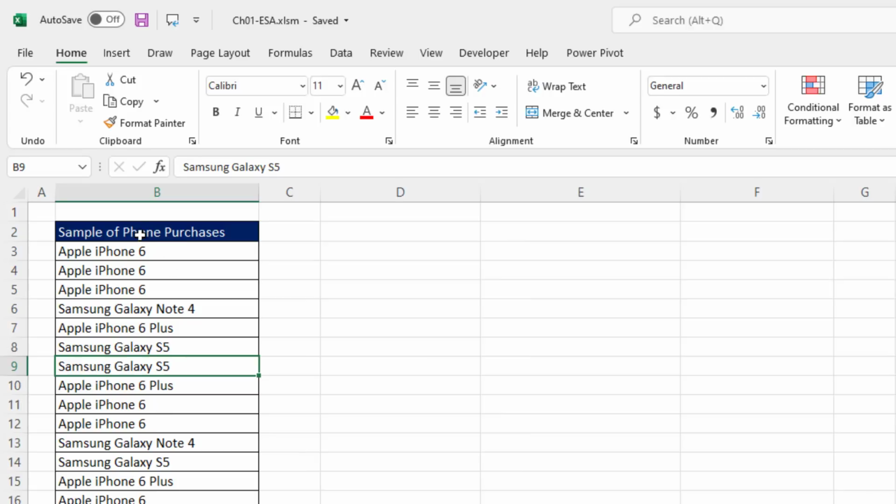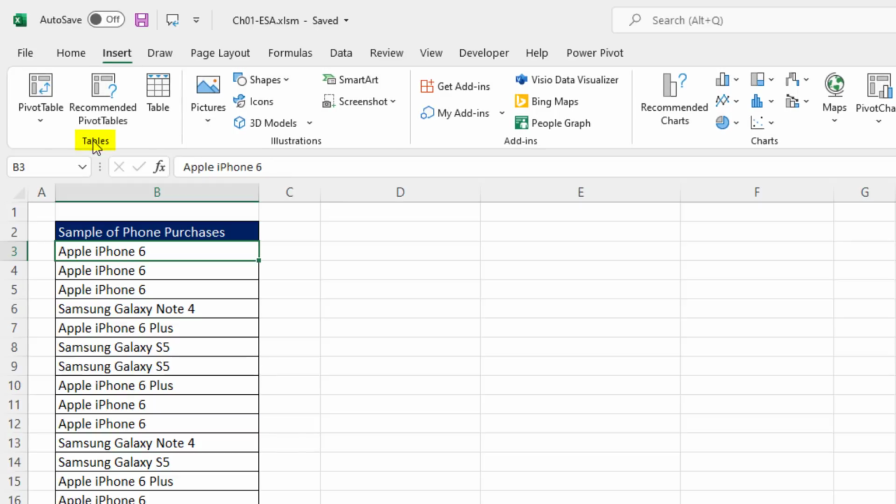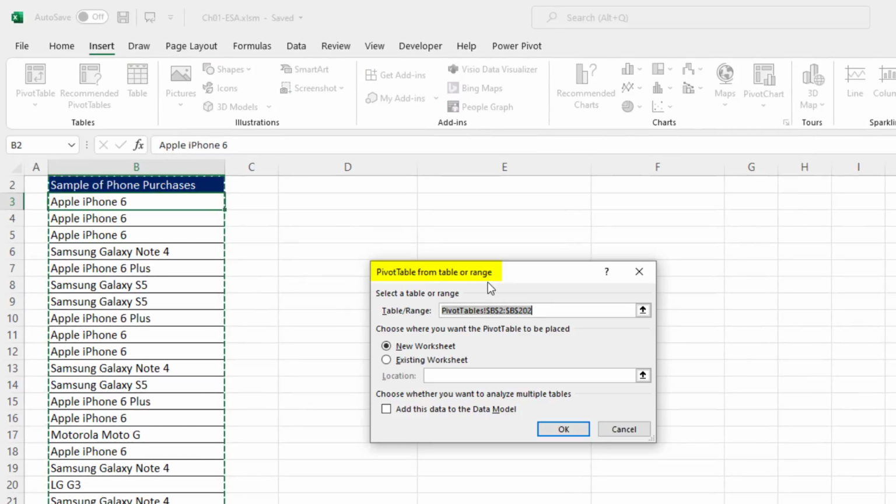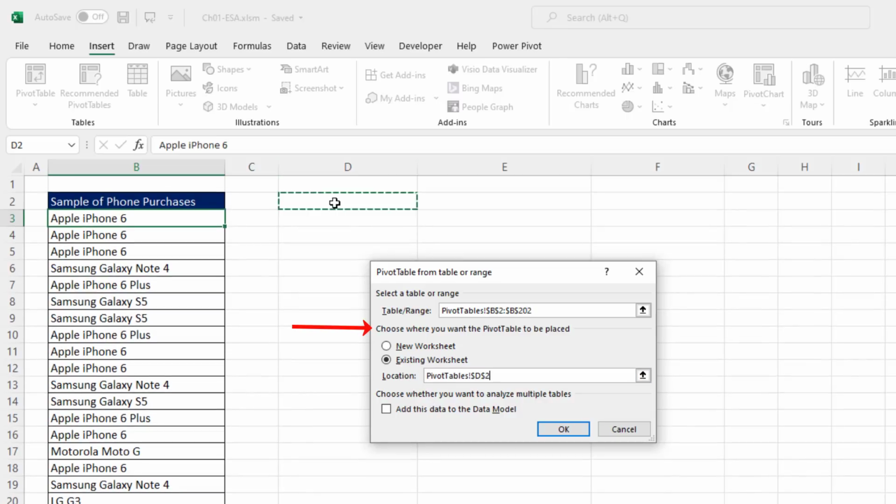Now we have a proper data set, field name at the top, records in rows, and empty cells all the way around. So we click in one single cell, doesn't matter which cell in the proper data set, go up to Insert, Tables Group, and click the Pivot Table button. In the Pivot Table from Table or Range dialog box, it'll always get this first step correct if you have a proper data set and a single cell is selected. So all we have to do is decide where we want to put it. So I'm going to say Existing Sheet, and I'm going to click in D2, click OK.